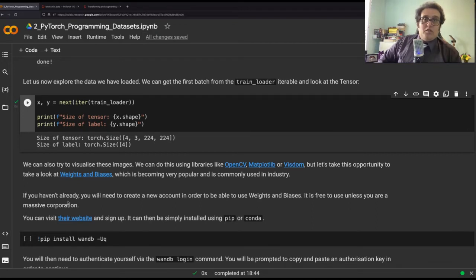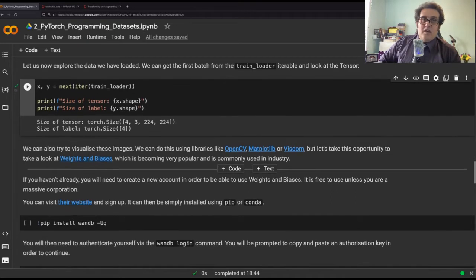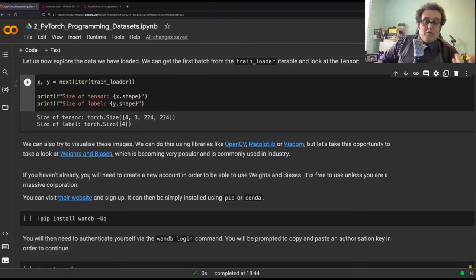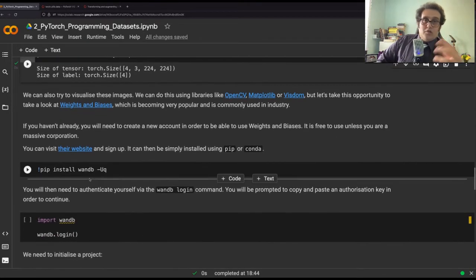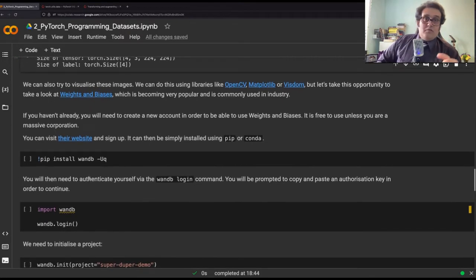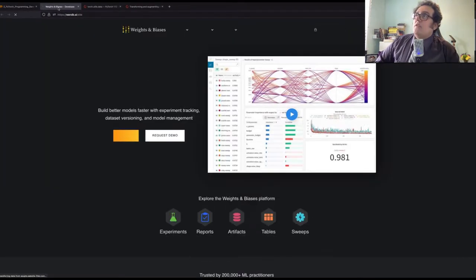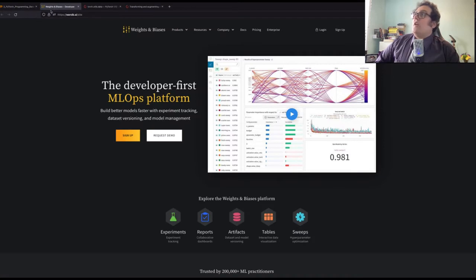But here it's a good idea to take a look at Weights and Biases, which is very popular. It's a very powerful package, and it's used a lot in industrial settings specifically. Now it is free for individual users, but for companies and corporations it is a paid service. But right now we can visit their website and see how things look. You have to try to log in.